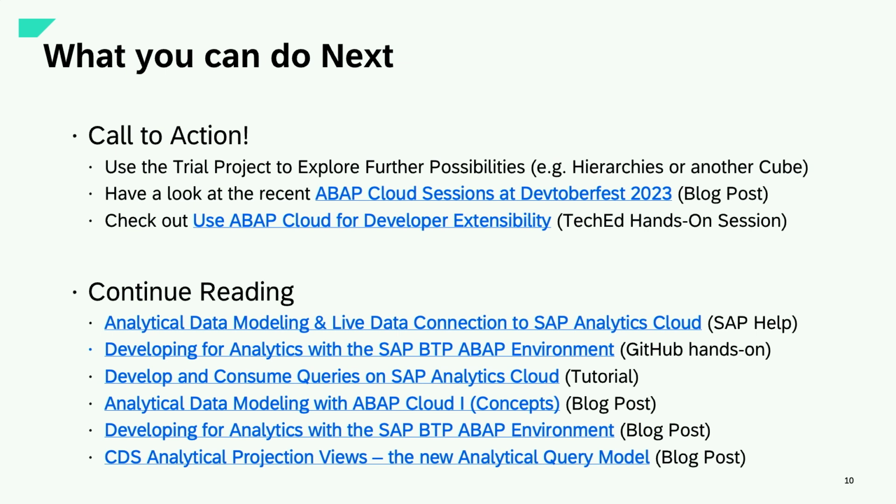The other stuff to go ahead with reading are 3 blog posts. These 3: Analytical Data Modeling with ABAP Cloud, Developing for Analytics with the SAP BTP ABAP environment, and of course CDS Analytical Projection Views. So the thing is, if you use our ticket hands-on session GitHub repository, you just need a trial account, and you can go ahead with a trial account.